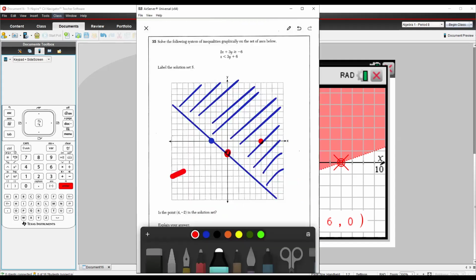So I'm going to try to do this. Boom, boom, boom, boom, boom. You should use a ruler. And then I'm going to shade above. Pop, pop, pop, pop, pop, pop, pop, pop. Now, remember the solution set. I got to label it with an S. So I'm going to use this, and I'm going to put a big S here. So that's where my solution is.